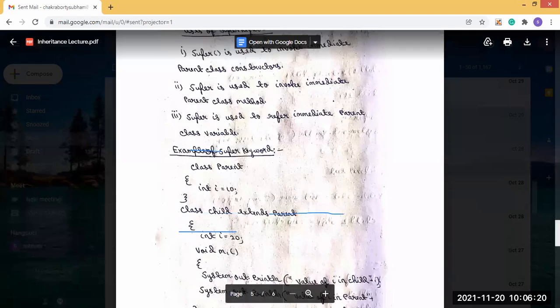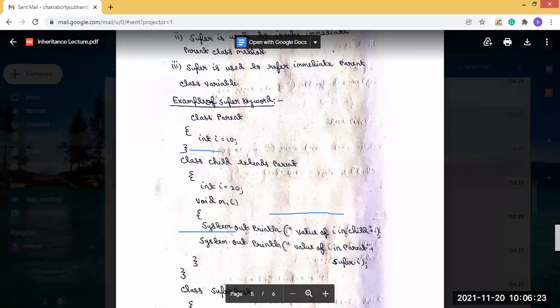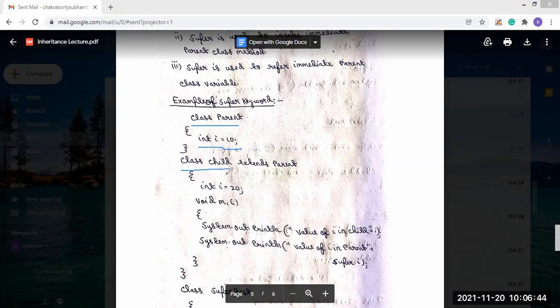In the example of the super keyword, first we are invoking the parent class variable. Here we have a class named Parent, and inside it we have declared a variable, int i equal to 10. So we have given i a value of 10 and it is of integer type. Now this is another class, the child class, and it is extending the parent class. So this is our parent class and this is the child class.